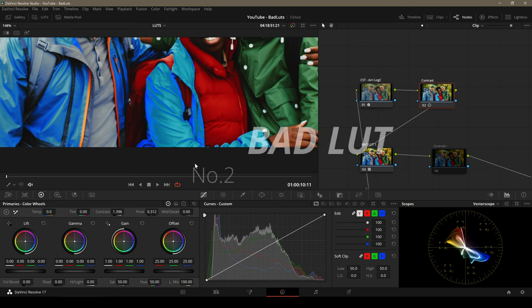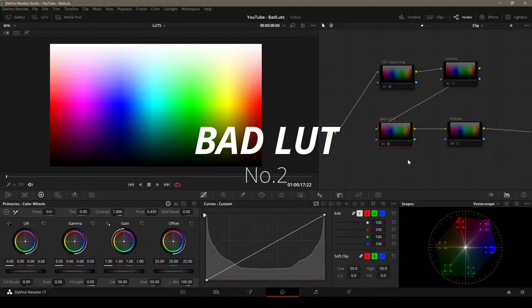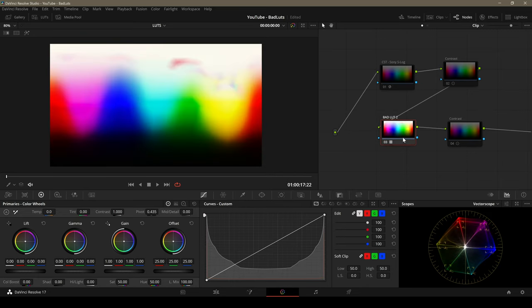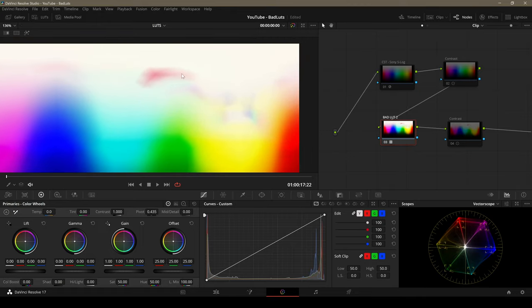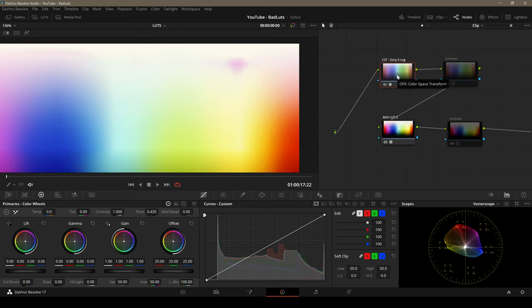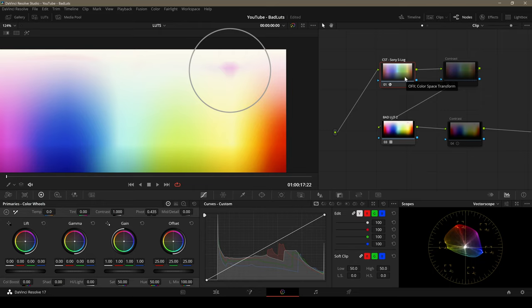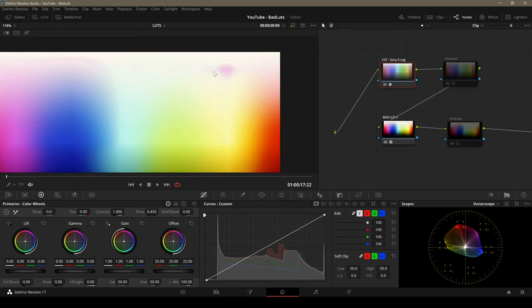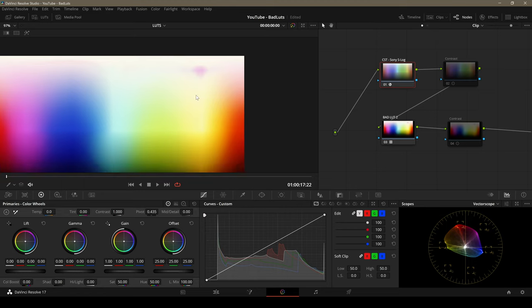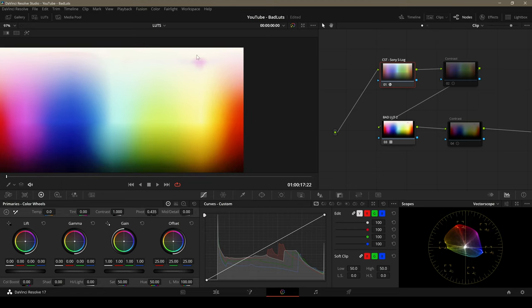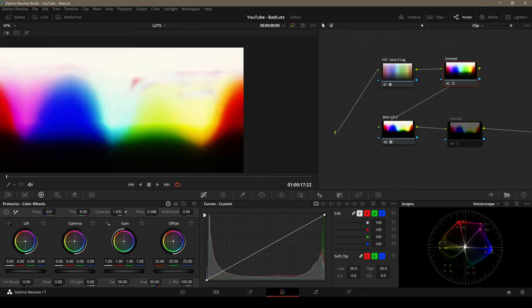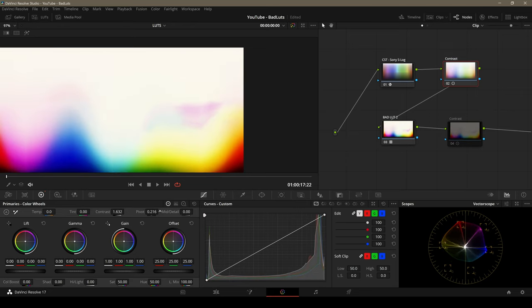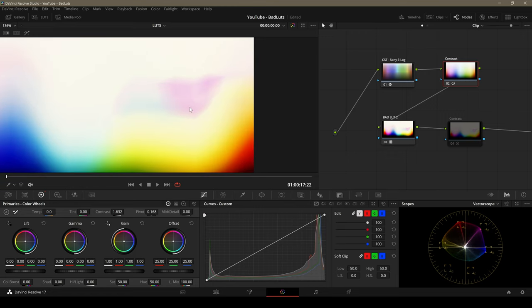So let's move on to the next LUT, bad LUT number 2. So here we have our new LUT. I enable the node with a LUT in it, and we can spot some artifacts. We have some problems here in the highlights, and I switched to Sony S-Log. Because the LUT expects Sony S-Log as input, it looks a little bit better, but still it doesn't make sense that we have here a magenta spot in the highlights. And if we crank up the contrast and change the pivot, we can really see some strange artifacts.